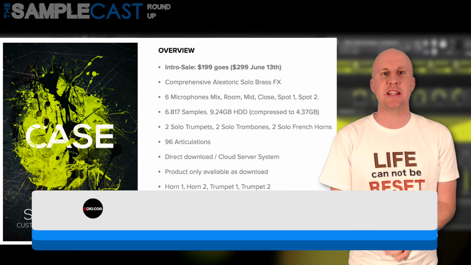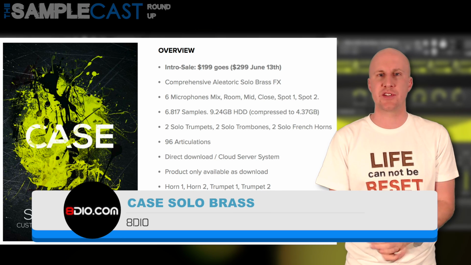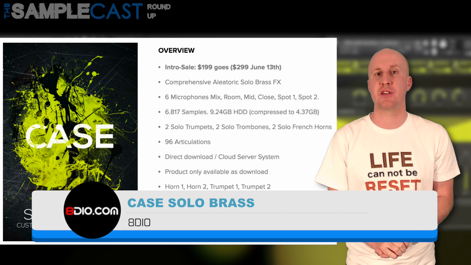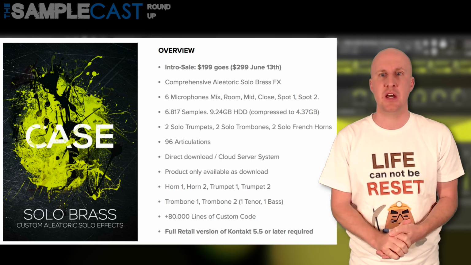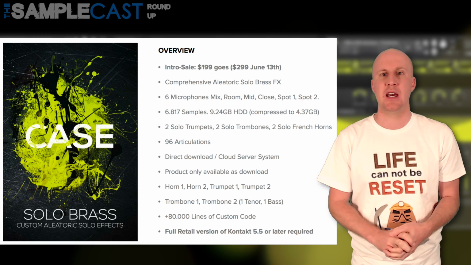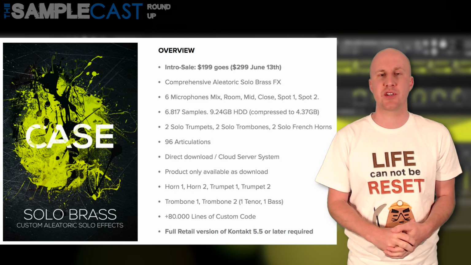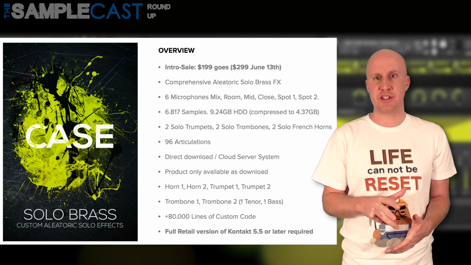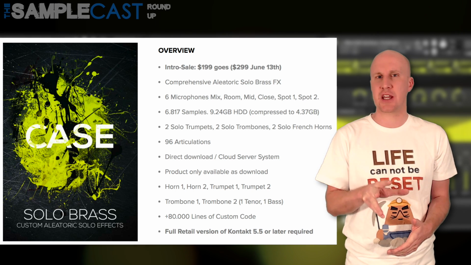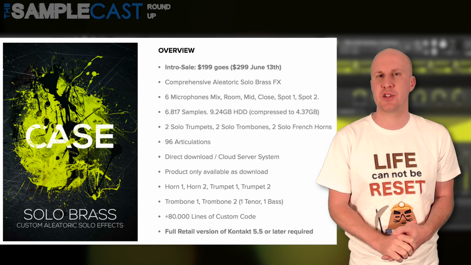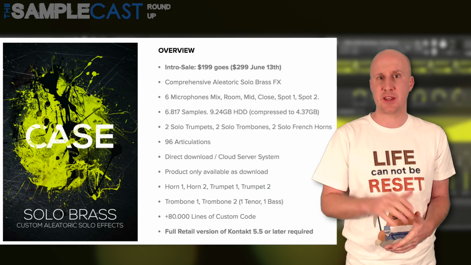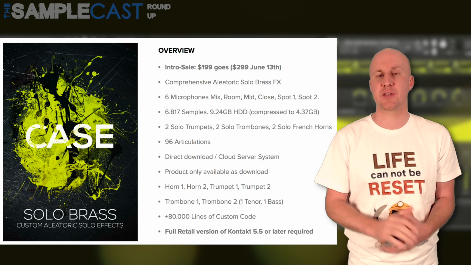Lastly this week it's 8DO's Case Solo Brass. This is a collection of aleatoric solo brass for Contact, runs in the full version 5.5 and above. You've got 6 microphone positions here, there's 4 room mics and 2 spots, and almost 7,000 samples in total. There are 96 articulations here, over 9GB of content, and I did check with 8DO because I had a little bit of a suspicion that these might have been reused samples from the old Scream collection, but actually they're newly recorded samples, so that's a bonus.